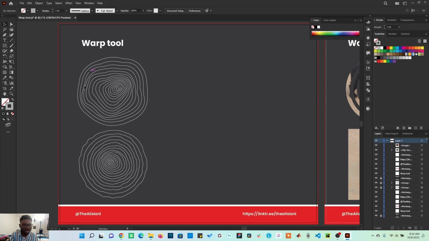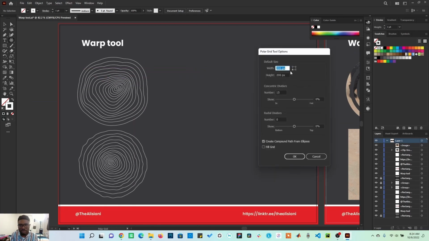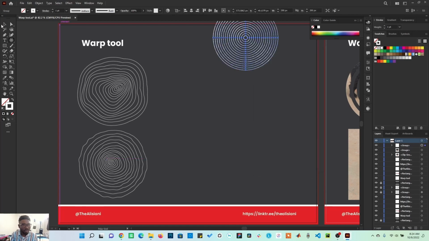So I'm gonna make like these concentric contours. Right click on this, get my polar grid tool. Let me have the outline to be white. Click on anywhere. I'm gonna keep this at 200, make this 10, 15. I'm gonna keep my radial dividers to be 0 because I don't want those lines here. Let me uncheck this and click OK. I'm gonna drag this thing down.